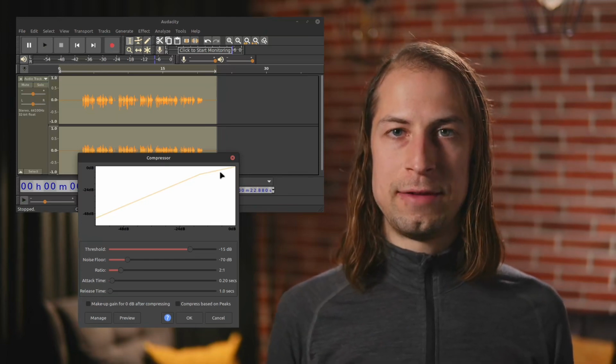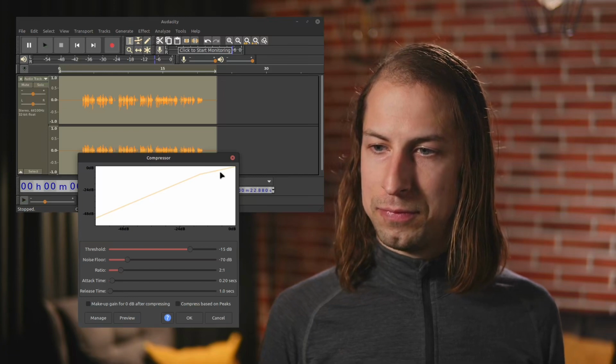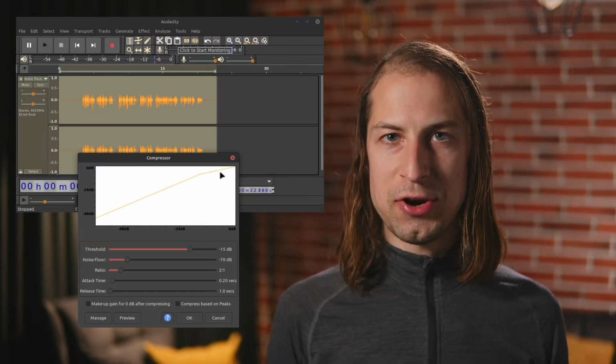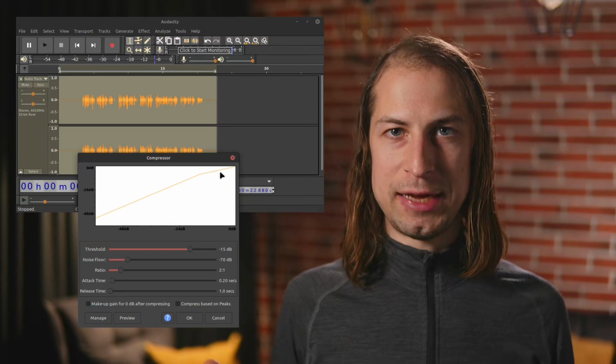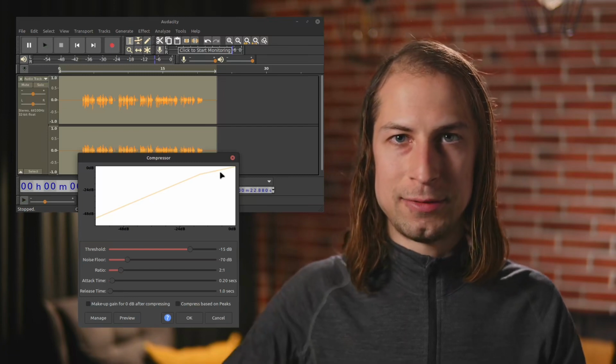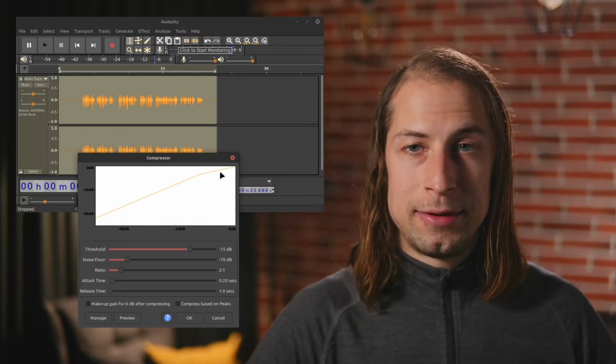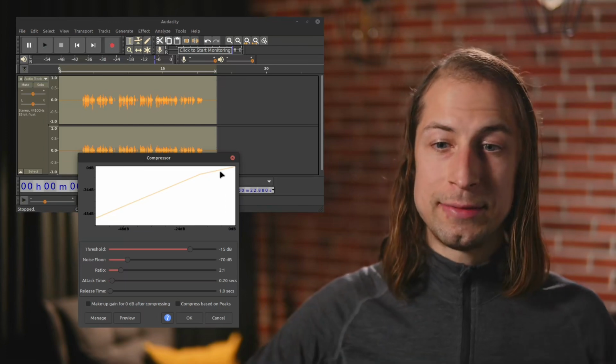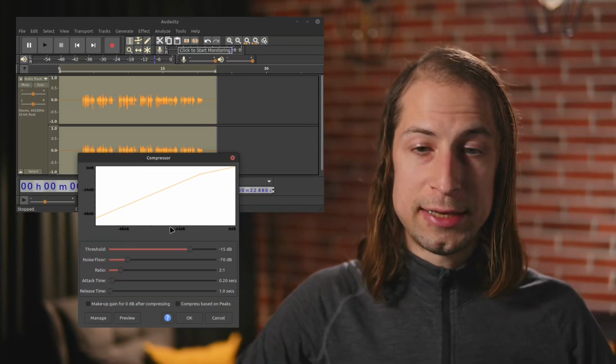So basically we are reducing the dynamic range, which means that we are making the loudest part a bit more quiet. Well, that's the best I can do to explain it, but now I'm gonna be explaining the settings.